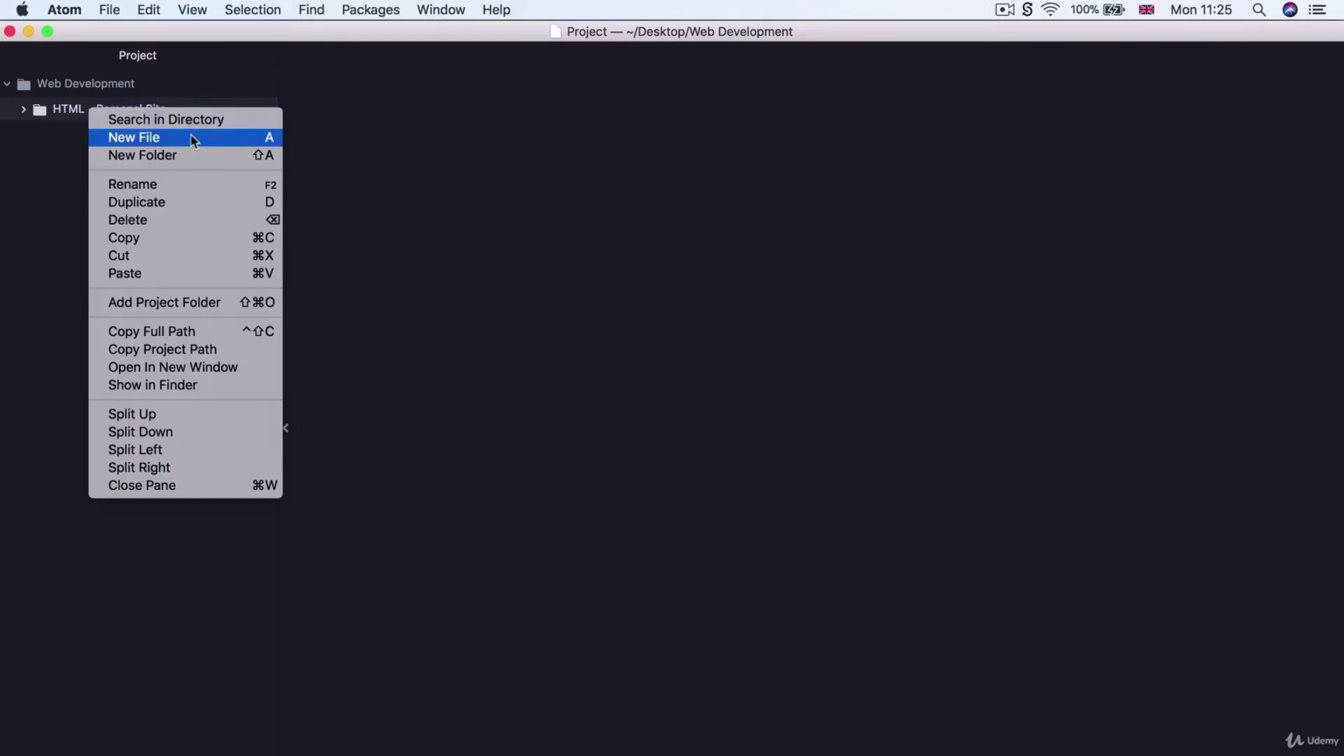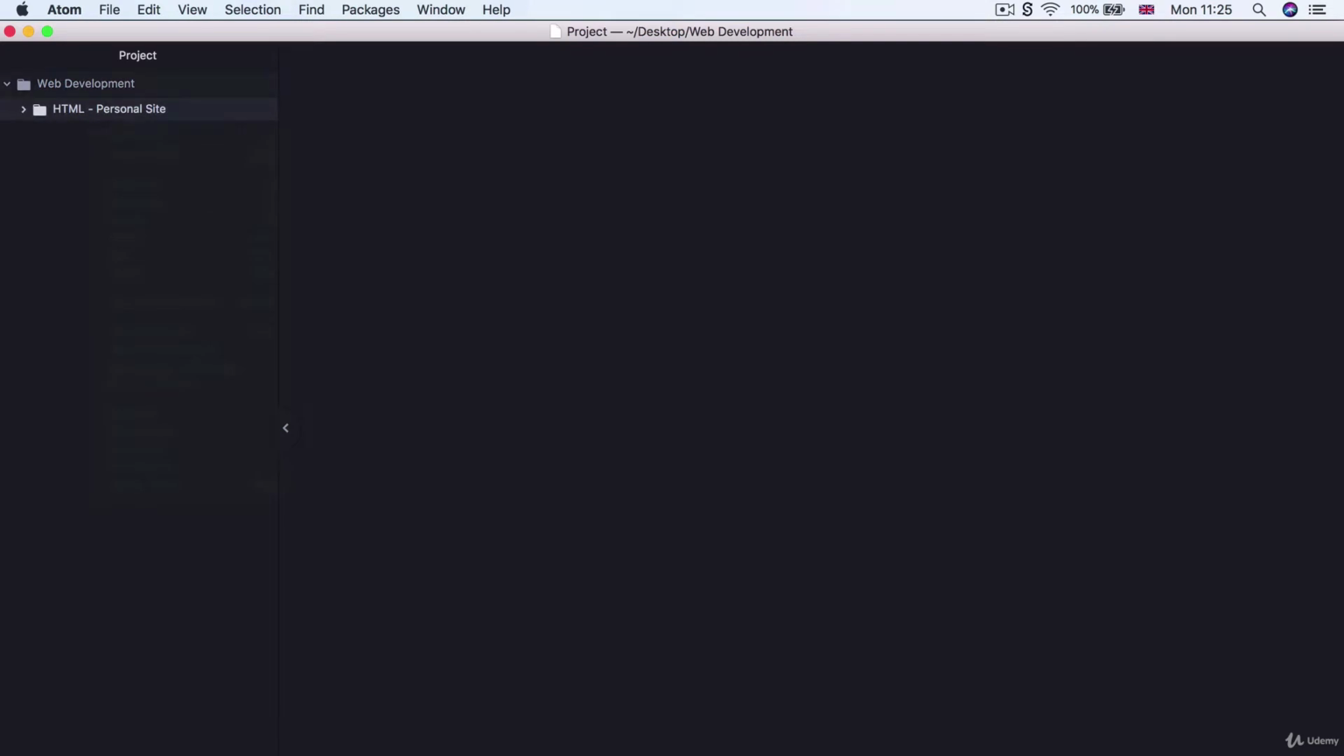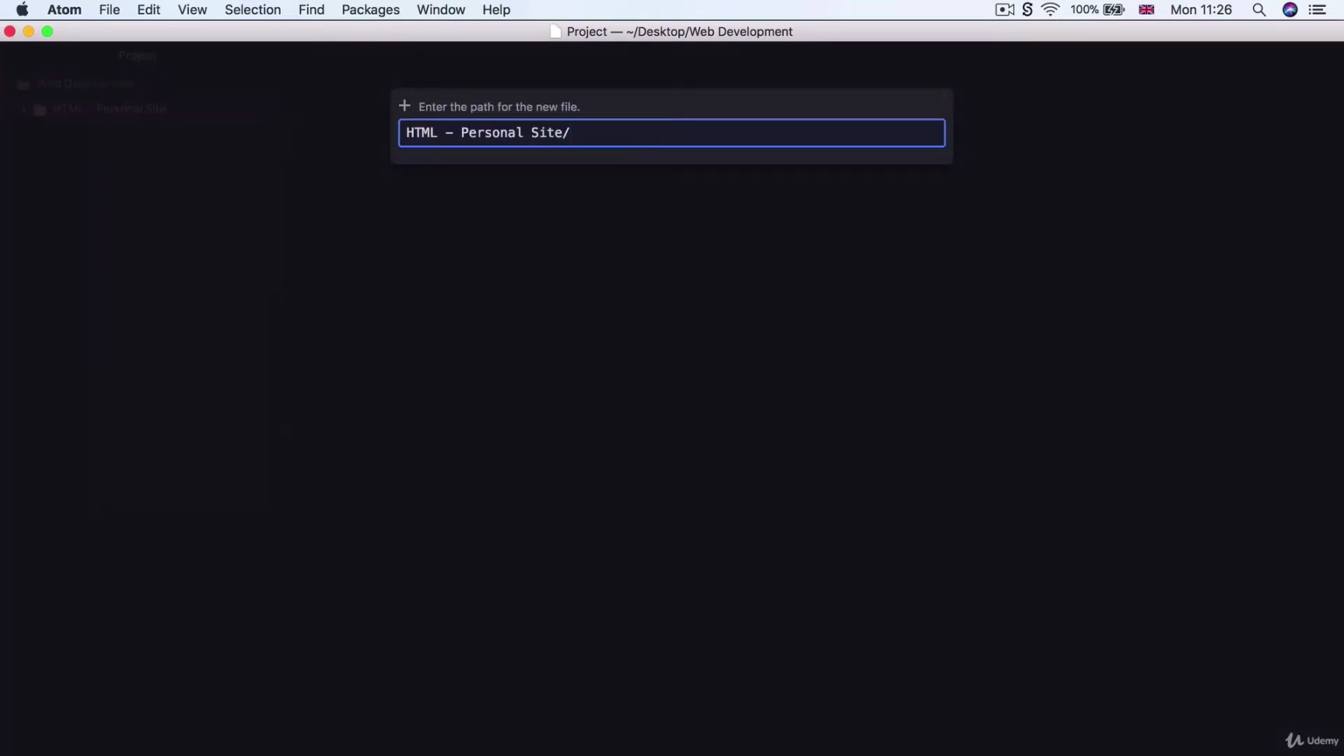Now, as you get used to Atom, you're going to start to want to use some of their shortcuts. So for example, instead of right-clicking and selecting new file, you can also just simply select the HTML personal site and hit A in order to do the same thing.